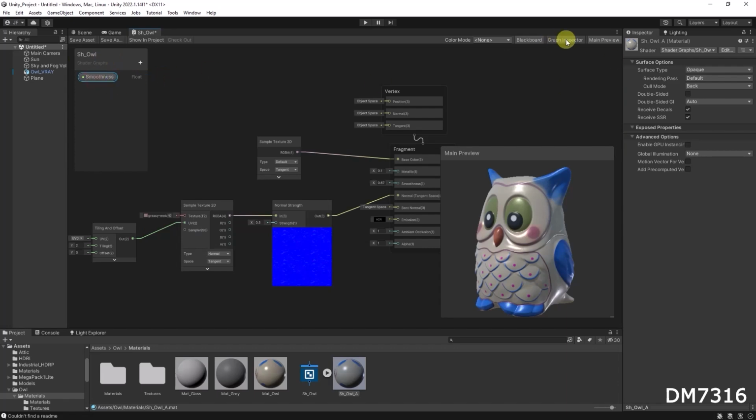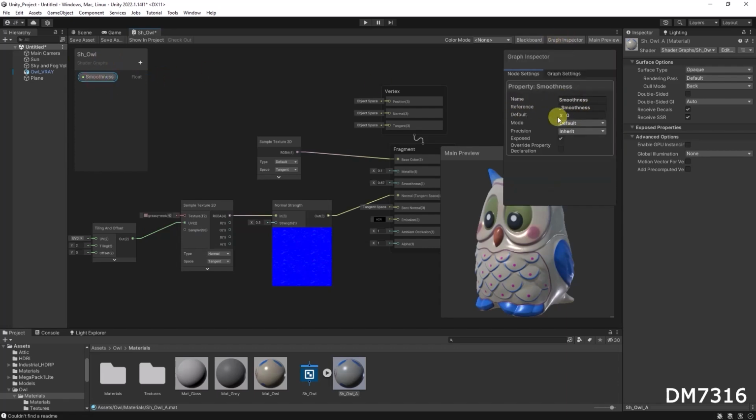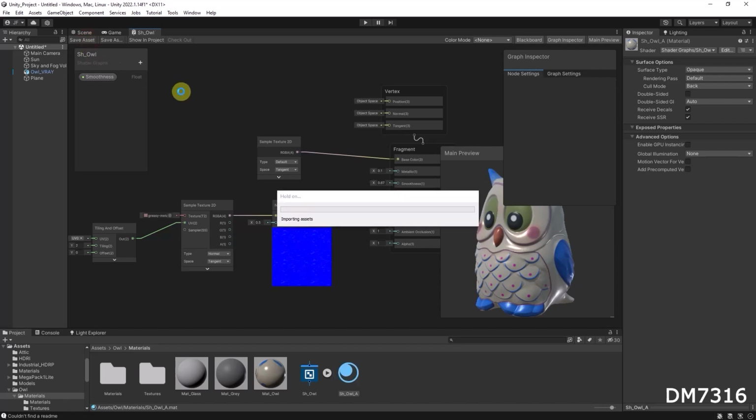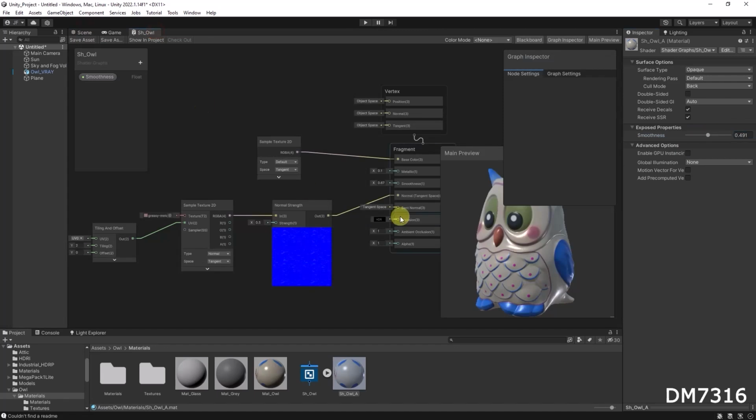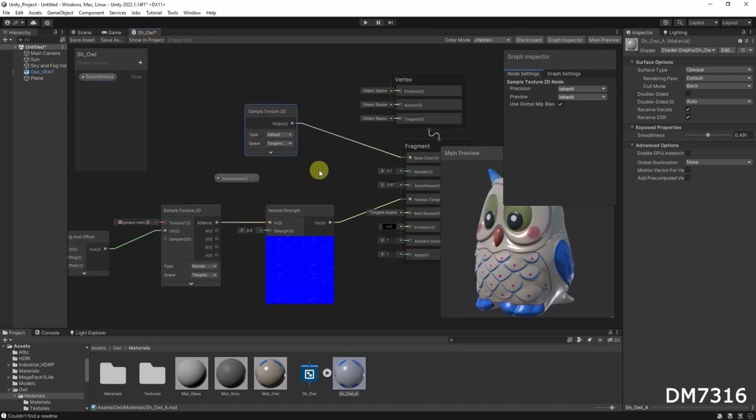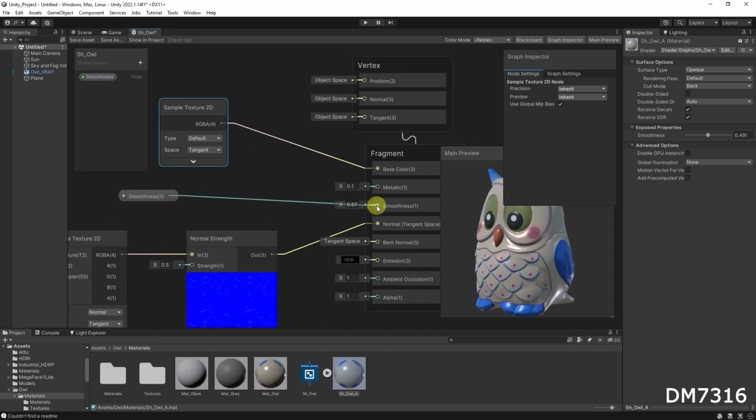If I open the graph inspector here, smoothness, but it will not be by default mode. I will use a slider. Slider will be by default at 0.5, like the default lit, and minimum will be 0, maximum will be 1. Now if I save, I have this smoothness here, but actually this smoothness doesn't do anything because I didn't connect it here. So now I will drag and drop that here and connect it to the smoothness.